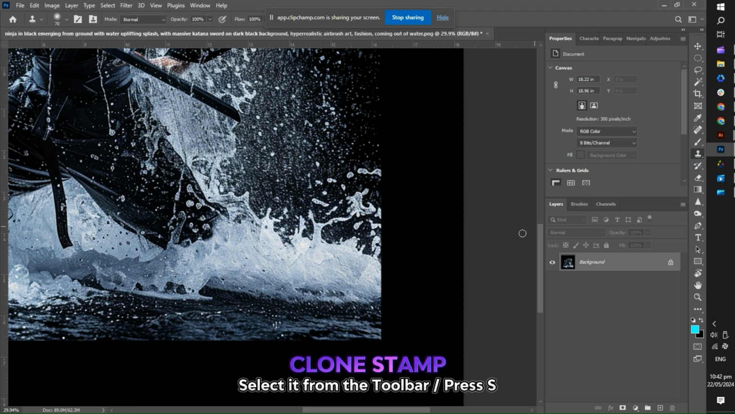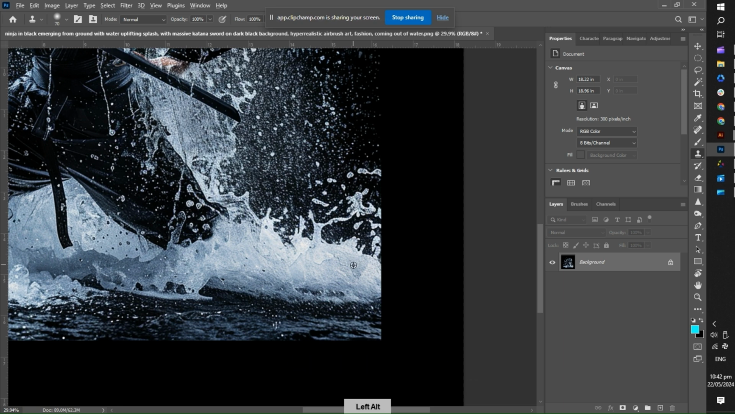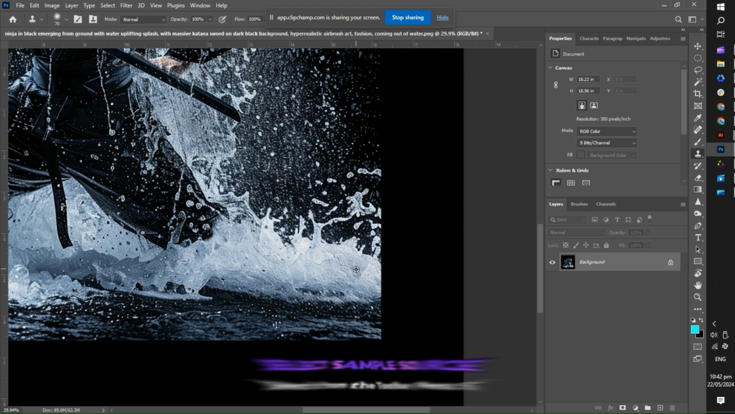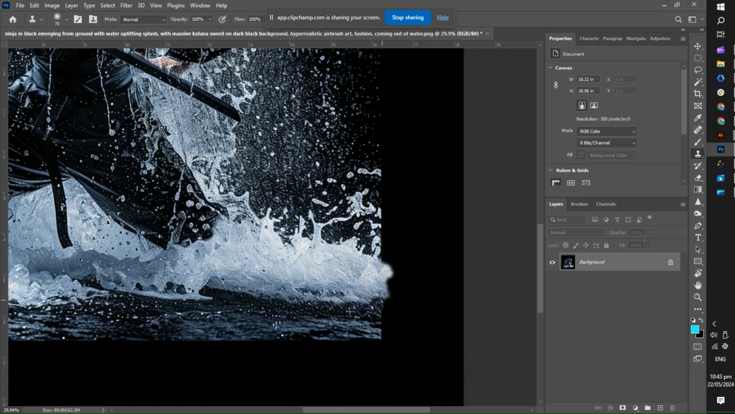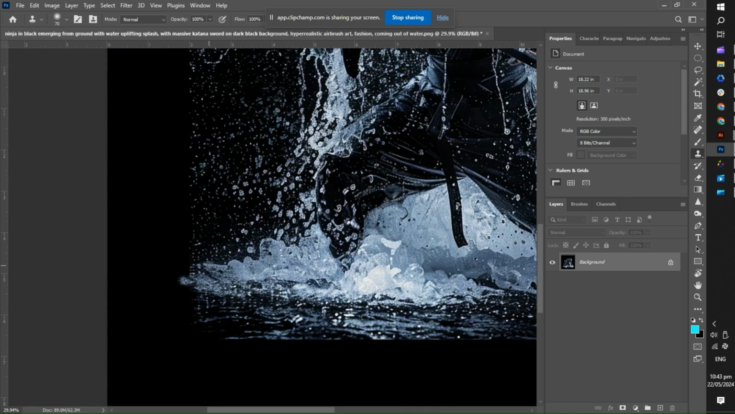Select the clone stamp tool from the toolbar on the left or press S on your keyboard. Before you start cloning, you need to choose a sample source. Hold down the Alt key, Option key on Mac, and click on an area of the image that you want to use as a reference or sample point. This will determine the source from which the clone stamp tool will copy pixels. We'll apply this to both sides and the bottom of our image, because these are the areas where our image is cut off.